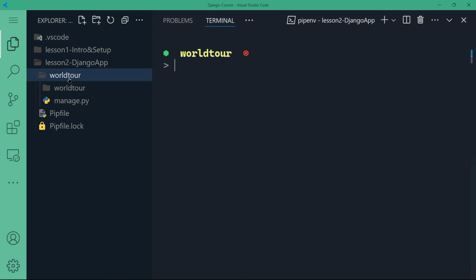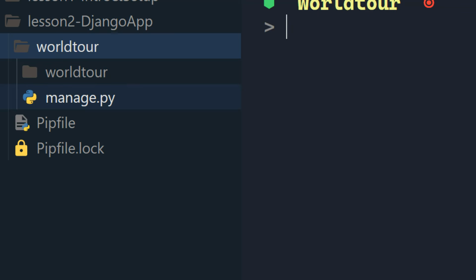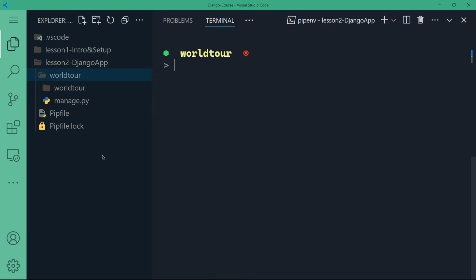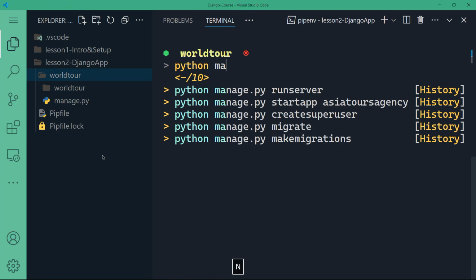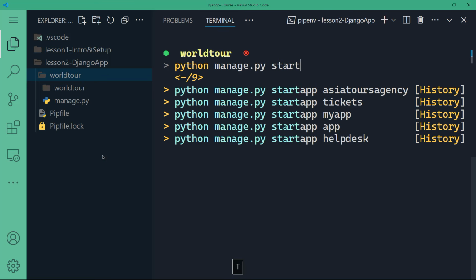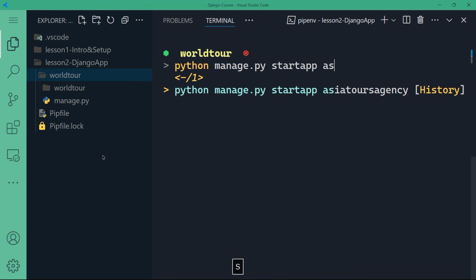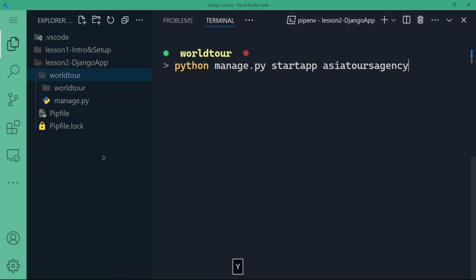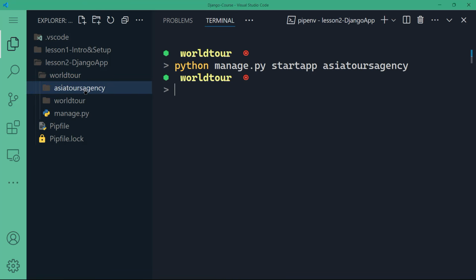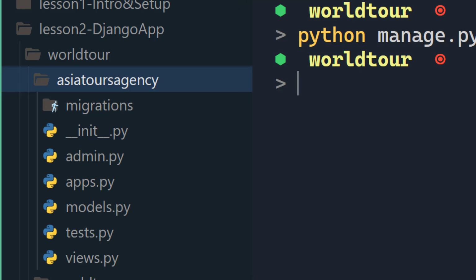Take a look here. Inside World Tour, you'll find our manage.py. Remember, it's crucial not to tamper with manage.py. The manage.py file in this case is going to help us create our application. So the command to create our application will be python manage.py startapp, followed by the name of the application. I'm going to call our application Asia Tours Agency. This Asia Tours Agency right here is going to handle all of the operations related to Asian tours.